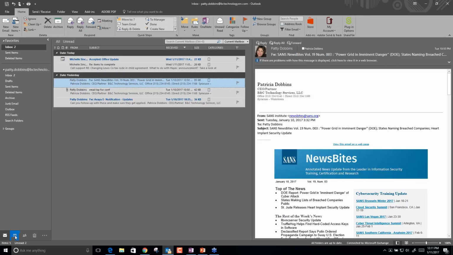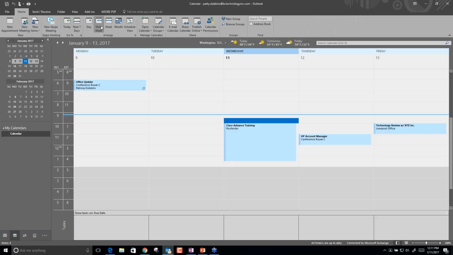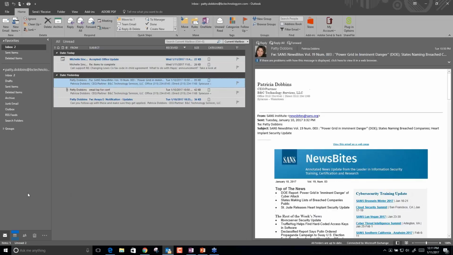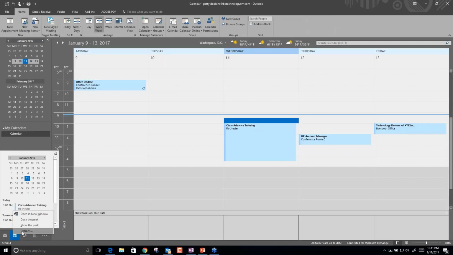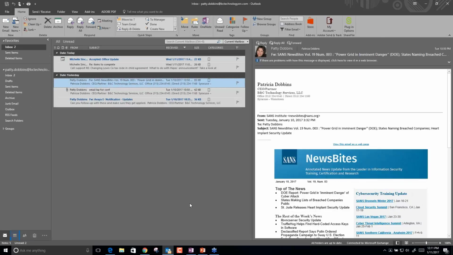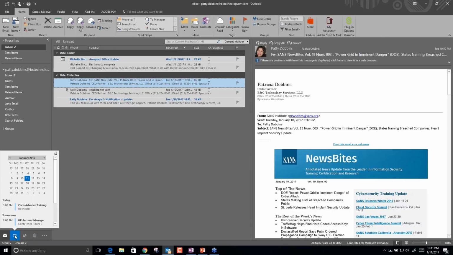I can pop open my calendar here, and you can see that I'm in my work week view. I have some other views up here, month and so on. But one of the nice things that you can do in Outlook, and this is based on Outlook 2016, but a lot of the functionality you're going to see in previous versions as well, is being able to right-click and show this calendar in another window. So I can open this up in another window so I don't have to keep flipping back and forth between mail and calendar.